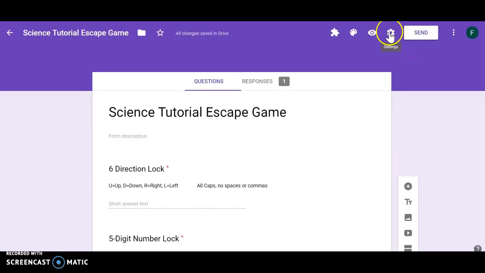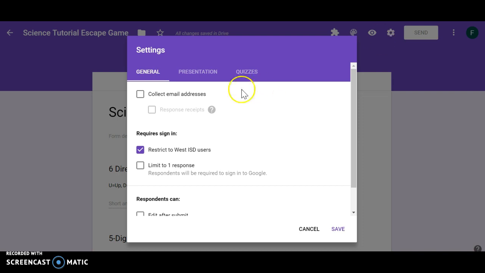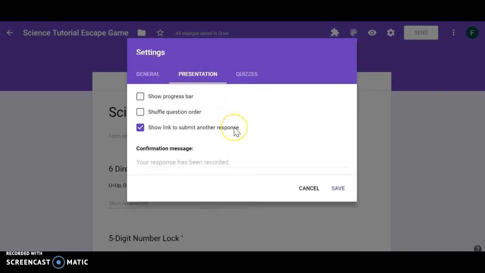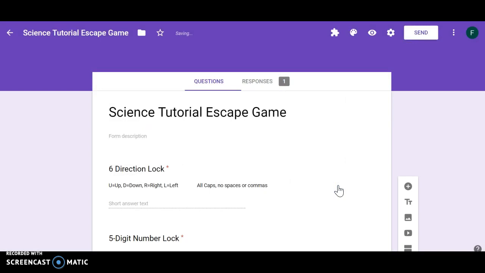Okay. So we go up here and your confirmation message. So I clicked on the settings and I clicked to presentation. You can change this from the default your response has been recorded to congratulations. You have escaped, or something like that. And then you save it. And then that is what will show up at the end. Okay.